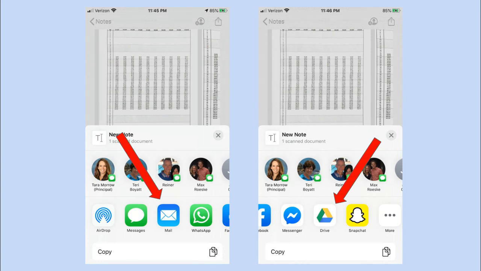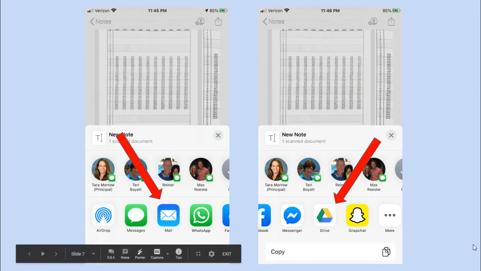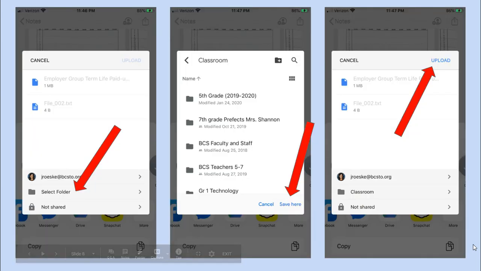If you slide over those apps there on the bottom, you will come to Google Drive if it's installed on your device. That's where we want to put our PDF so that we can attach it in Classroom. It will have you select a folder. You might not have any folders, so it might skip that step.